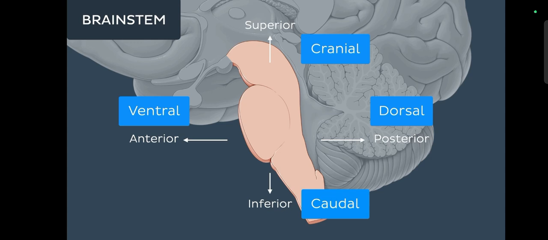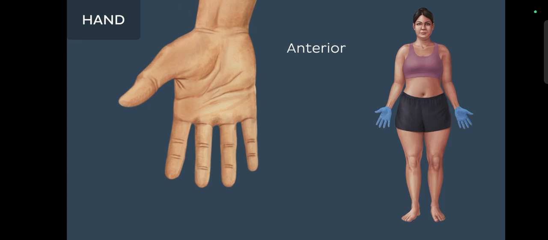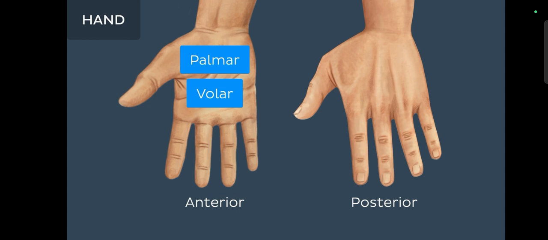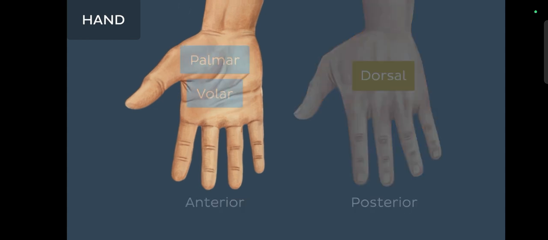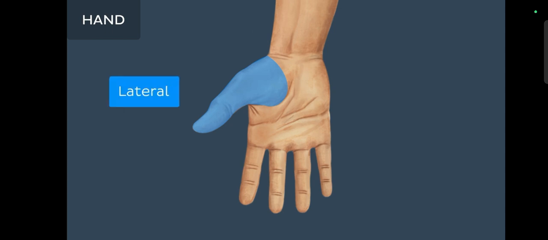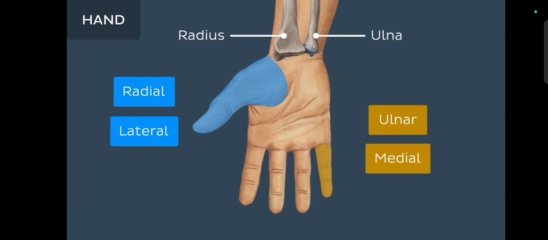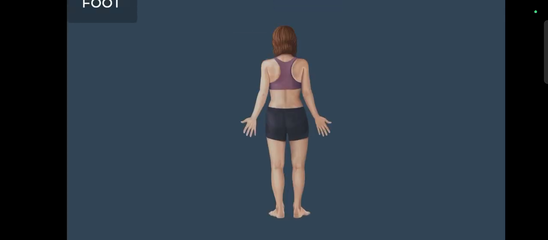and caudal. Moving further down to the hand, the anterior aspect is often referred to as the palmar or volar aspect of the hand, while the posterior aspect or back of the hand is referred to as the dorsal aspect. The thumb is on the lateral or radial aspect of the hand, while the little finger is on the medial or ulnar aspect. We're going to move on now to the feet.